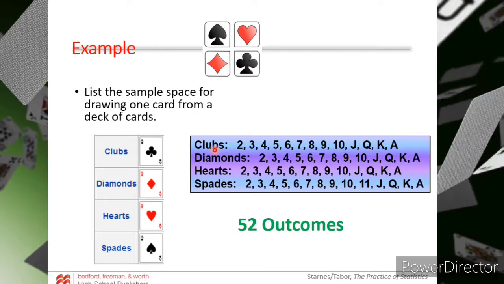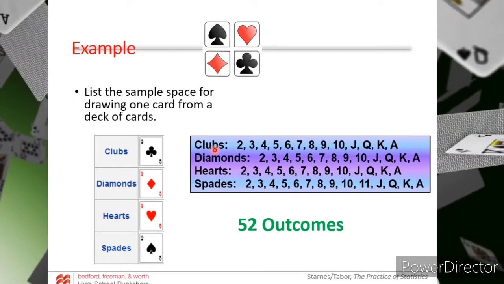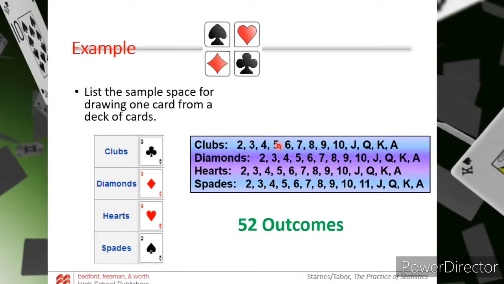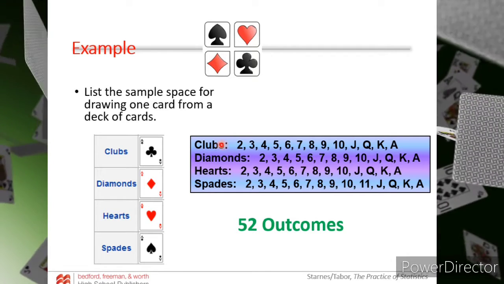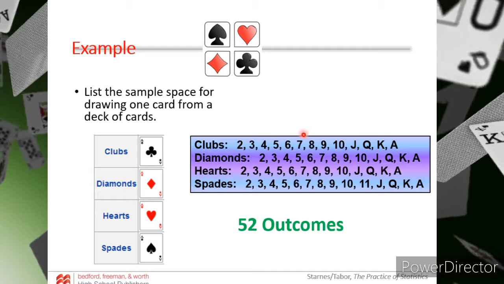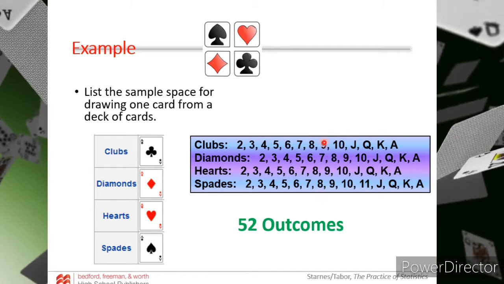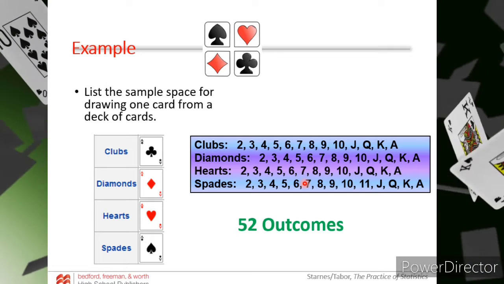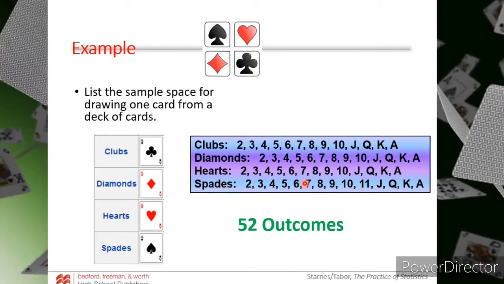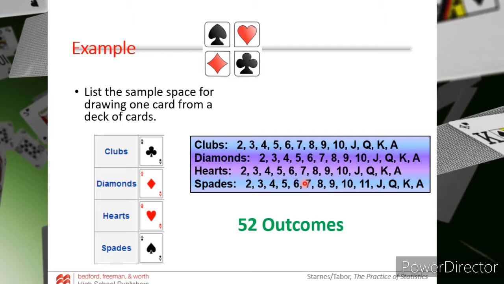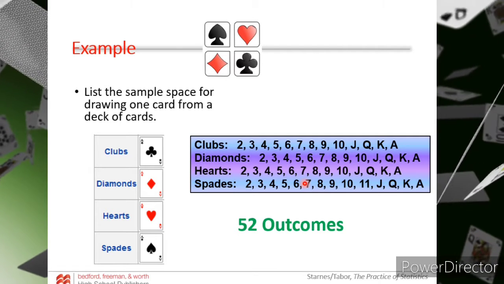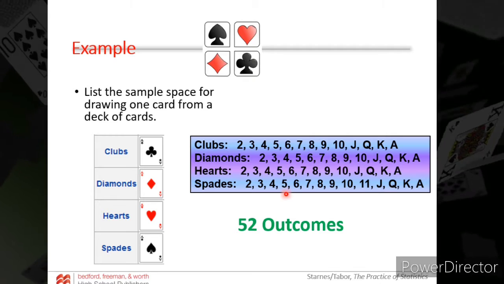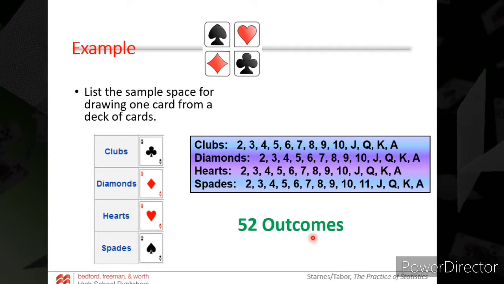Dahil ang isang deck of cards of club ay meron tayo ditong 13 possible outcomes, 2 hanggang ace. Eh, 4 sila. Yung isang set ng baraha. Di ba pag naglaro naman tayo, hindi pwedeng club lang. Kompleto siya, di ba? Yung sa isang kahon ng baraha. So, ilan ang possible outcomes natin doon? Meron tayong 52 outcomes. Kasi 13 times 4 is 52 outcomes.